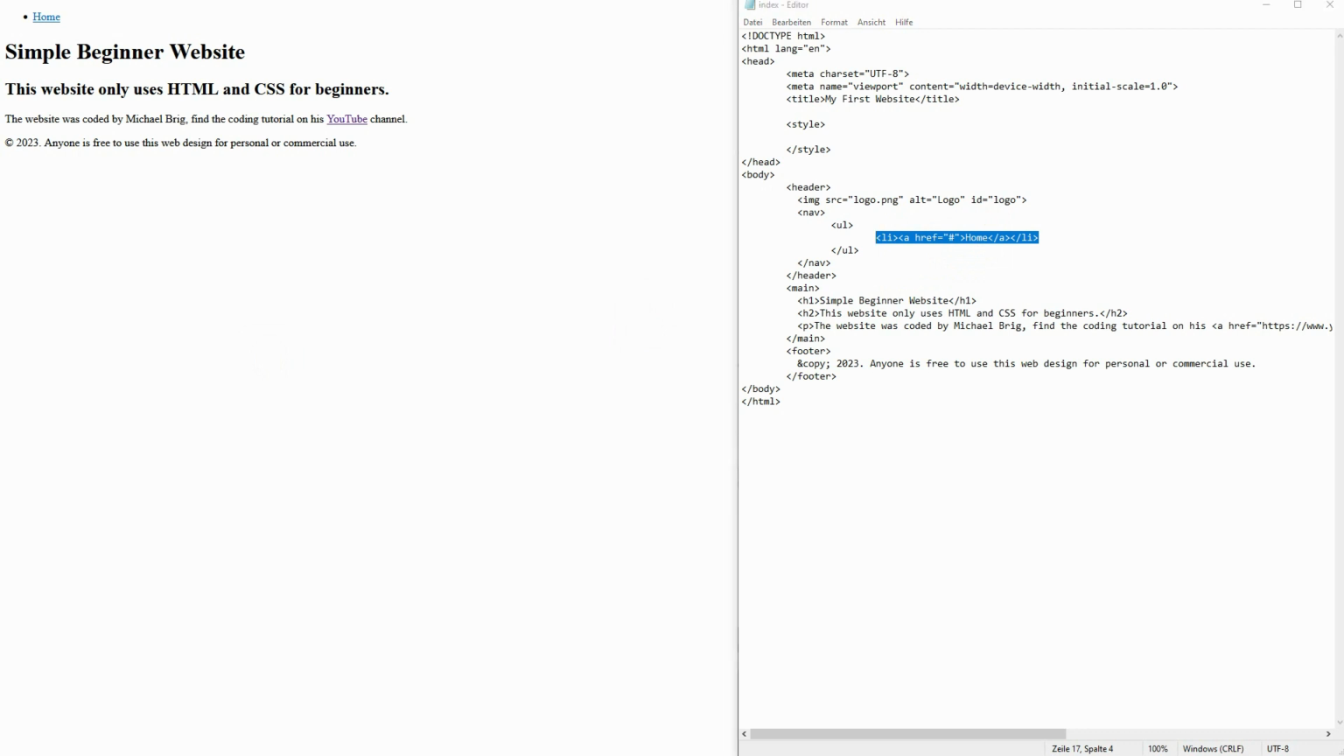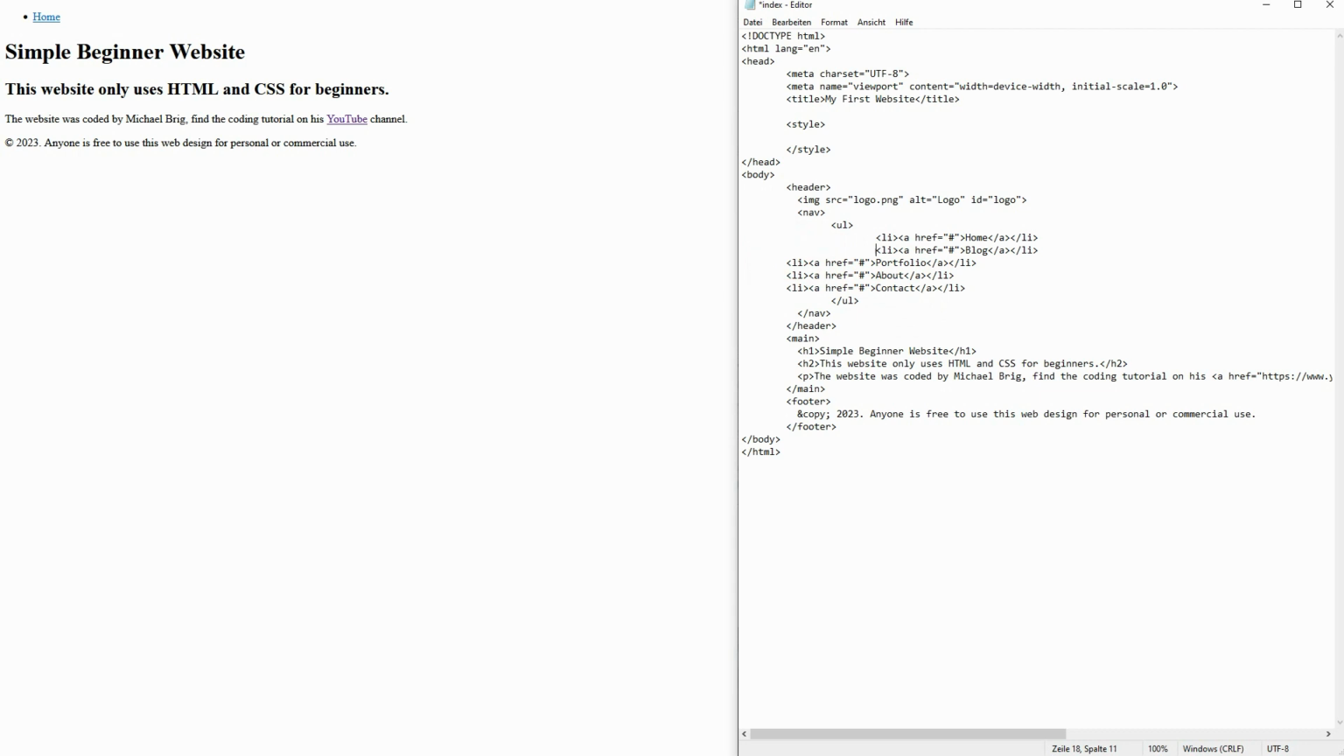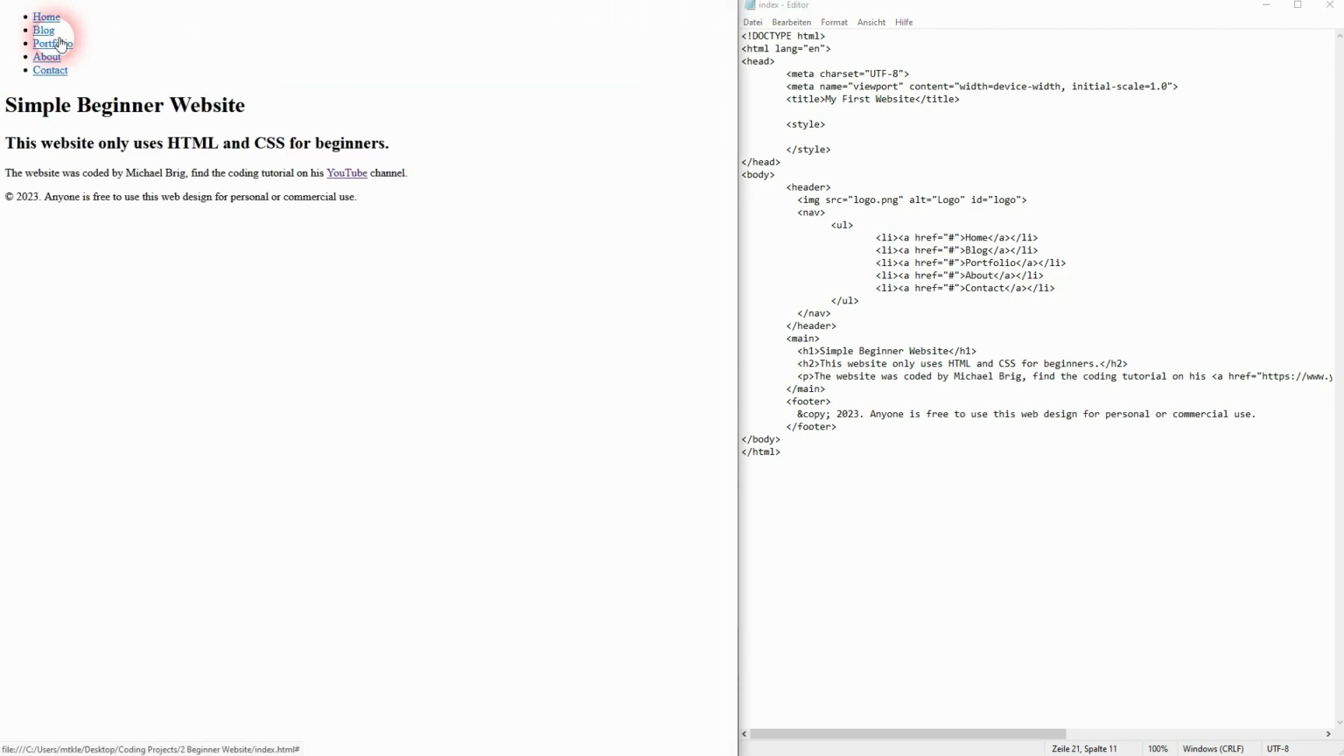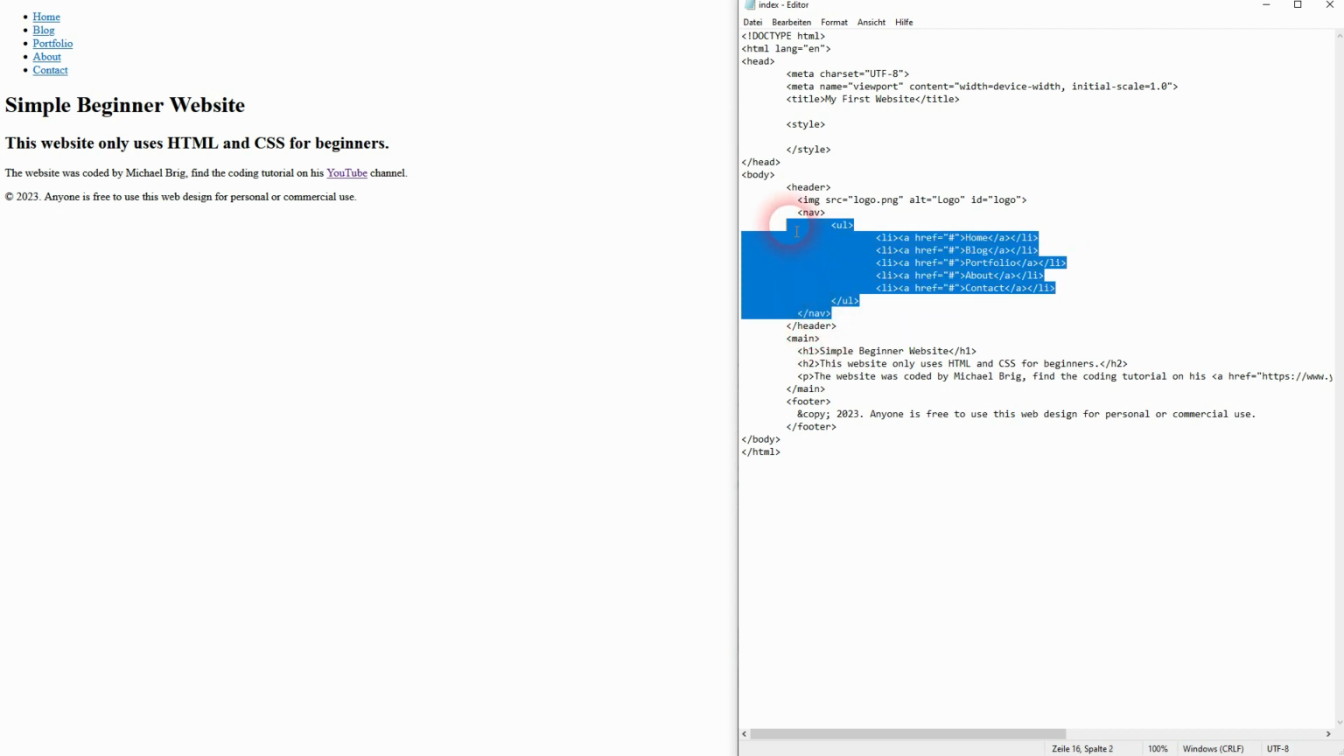I've added some more for blog, portfolio, about, and contact, so that we have this list now. You can add parts here to your navigation bar or get rid of them if you don't want that. And it's always the same format. We almost got everything covered in our body. And we will take care of the style, but first let's actually add a logo.